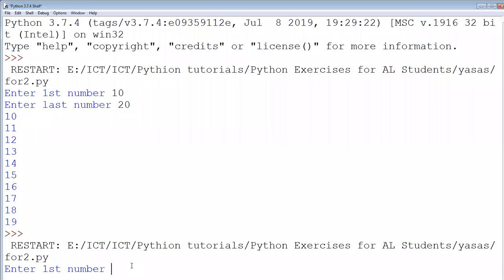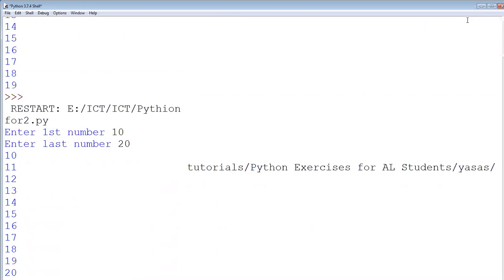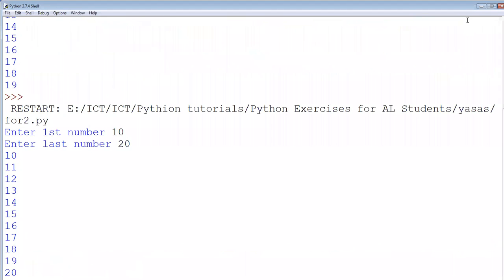We go to the shell right now. Once again 10, then 20. You see that, it printed 20 as well. So this is how we can simply use the for loop. Okay. So we will implement these things into our other programs.